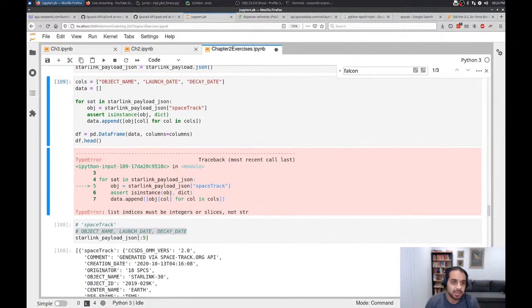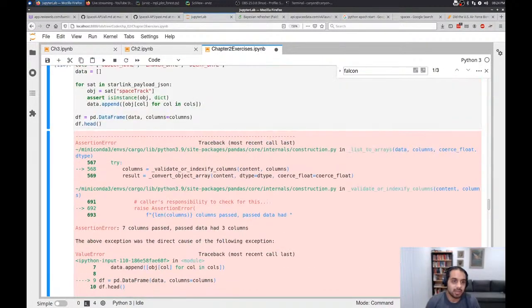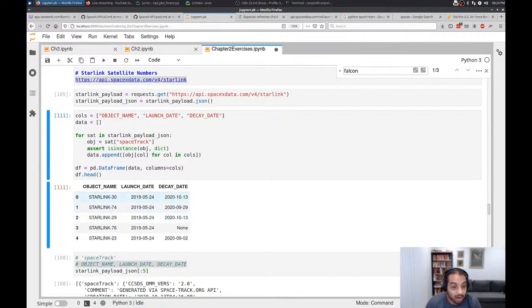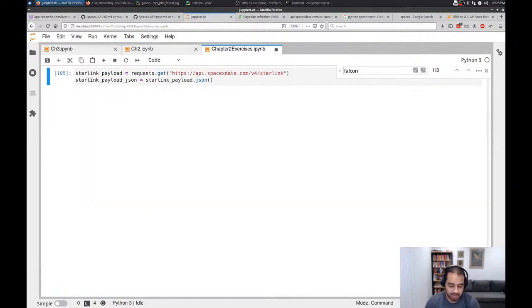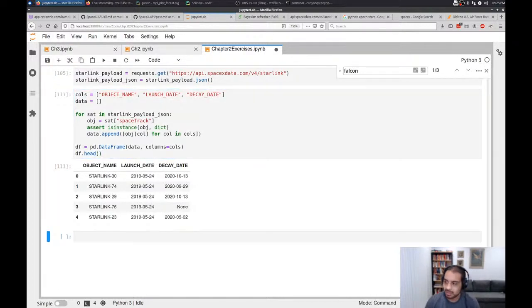List indices must be integers or slices, not string. I need for set. Okay. All right. Assertion error. 7 columns passed. Oh, this actually might work out. All right. Well, that worked. All right. Was not expecting that to go so well. Okay. So what I want to get. Oh, shit. Oh my god. That's what you hate to do. Get a little happy with the deletes.